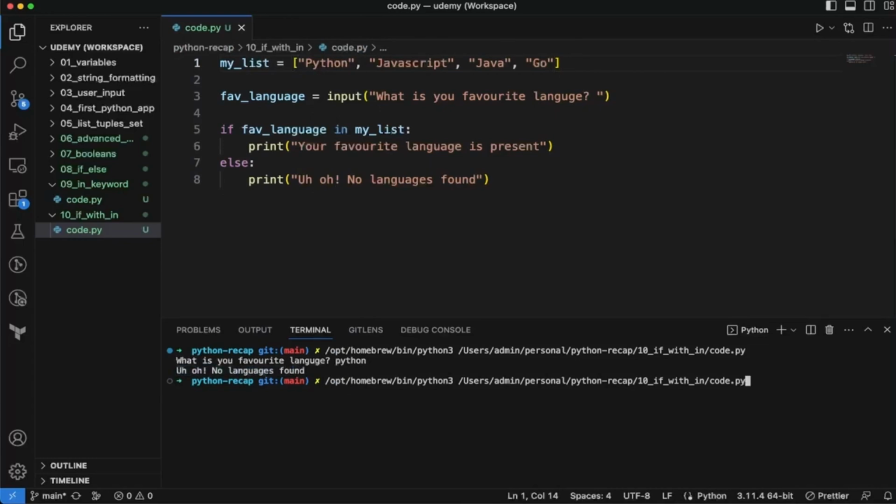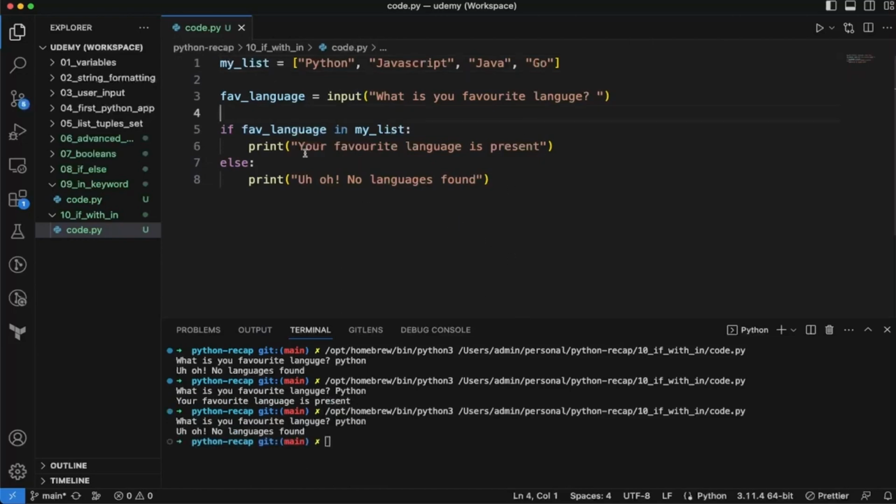So here, if I say Python in capital now, it says your favorite language is present. Okay, so this is one way we can use if with in. So if this is in this list, or it can be a dictionary, or a set, or a tuple, then we'll do something.